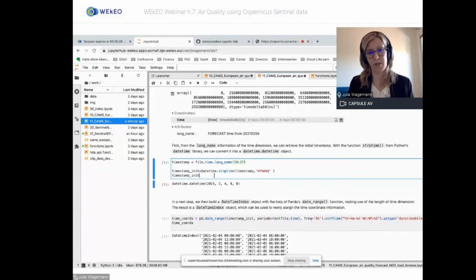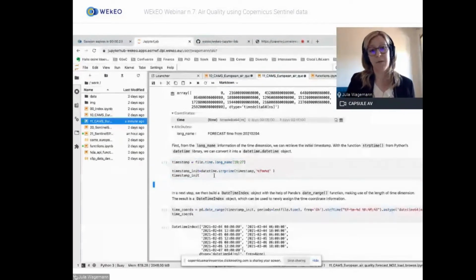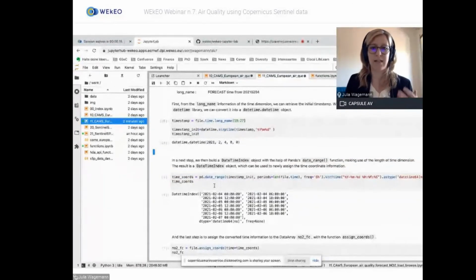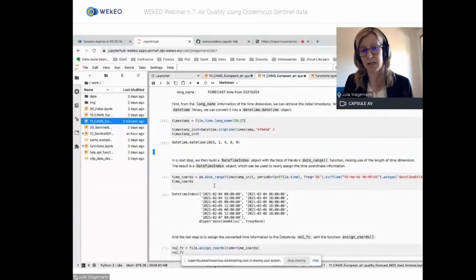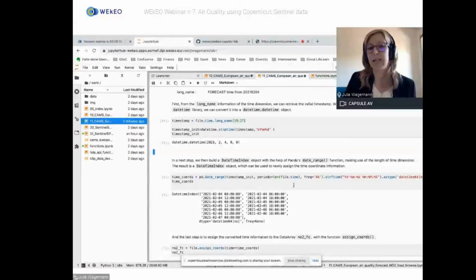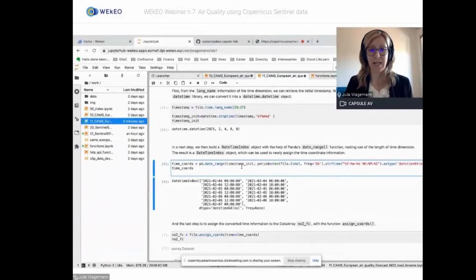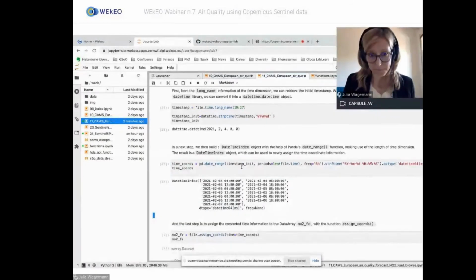a datetime object in Python. With this, we now have our datetime object, and based on it, we can build a datetime index, which is a list of different datetime information. There we say that we start with our initial run, which was on the 4th of February at 0 UTC, and then in 6 hourly time steps, for 13 time steps, we create our datetime information.